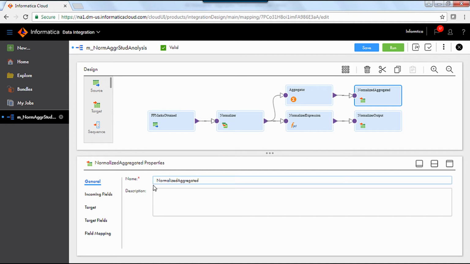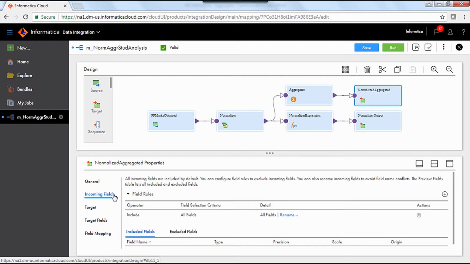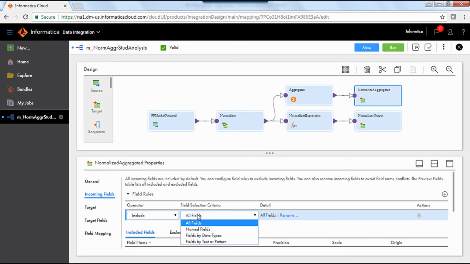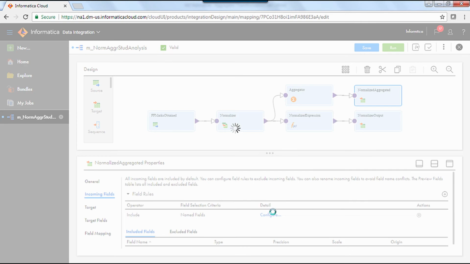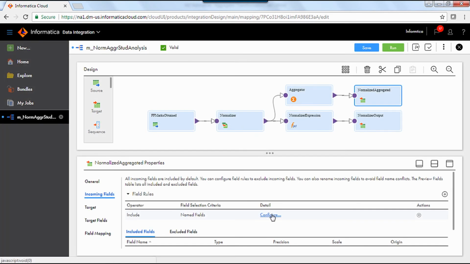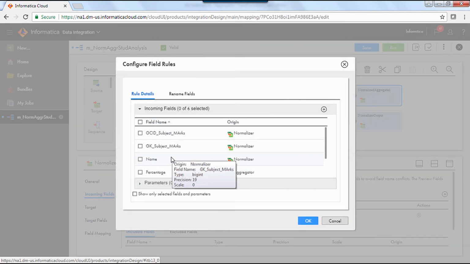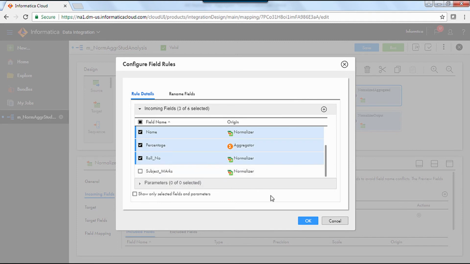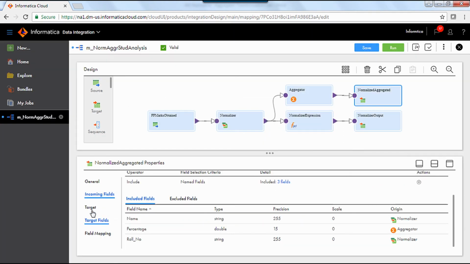In the Target Properties pane, enter Normalized Aggregated in the Name field. In the Incoming Fields tab, under the Field Rules, from the drop-down menu for Field Selection Criteria, select Named Fields. Click Configure in the Include Named Fields window. Select Name, Percentage, and Roll Number and click OK.